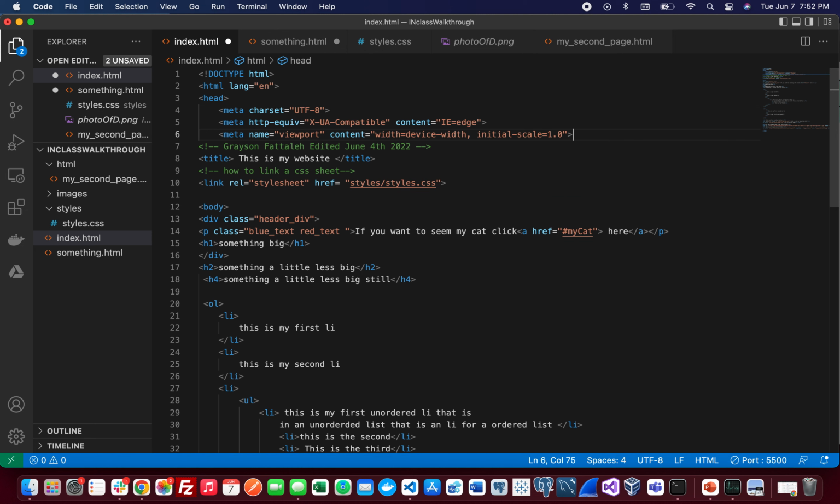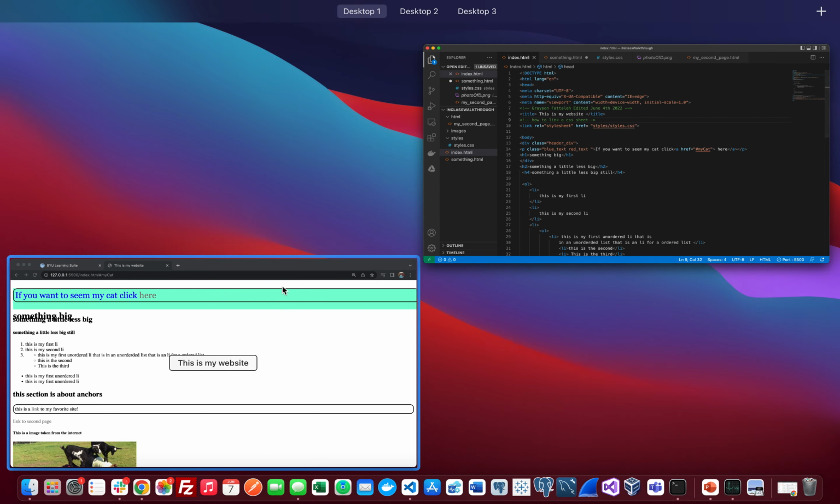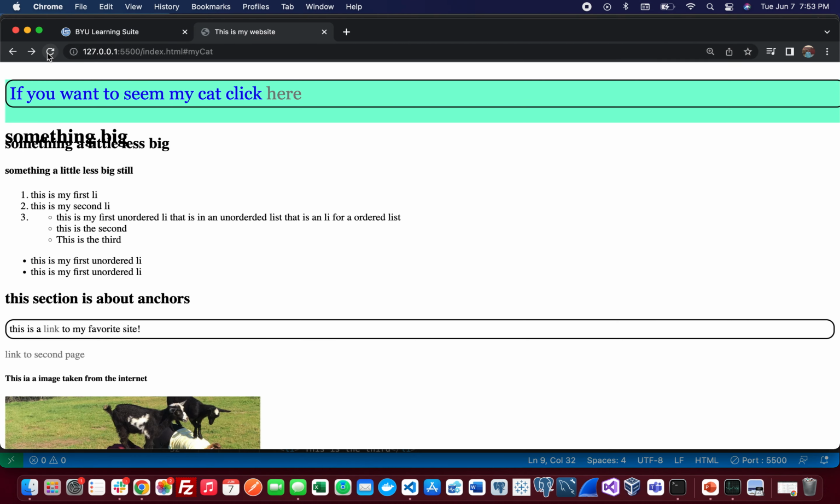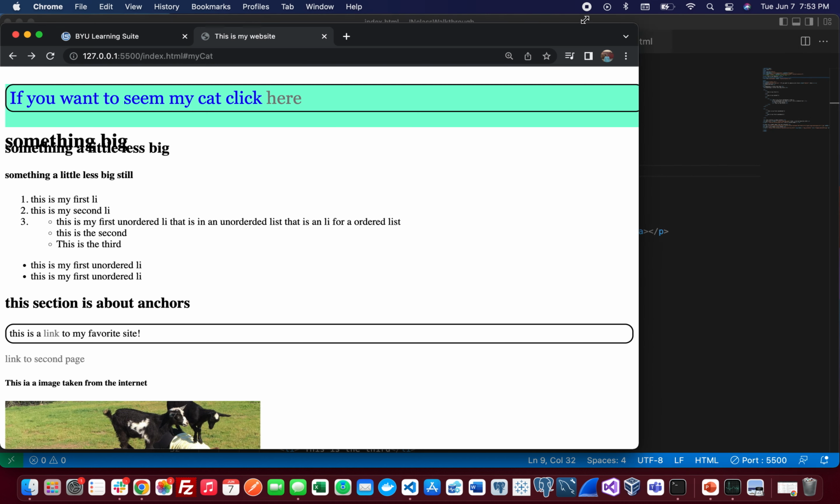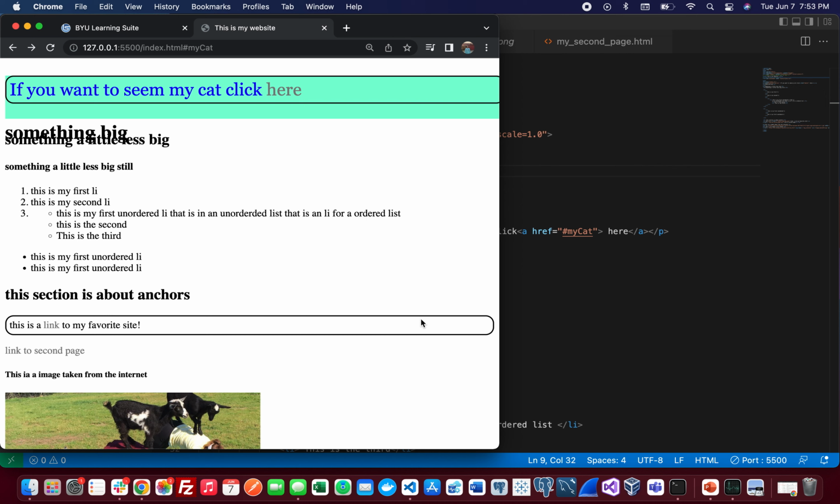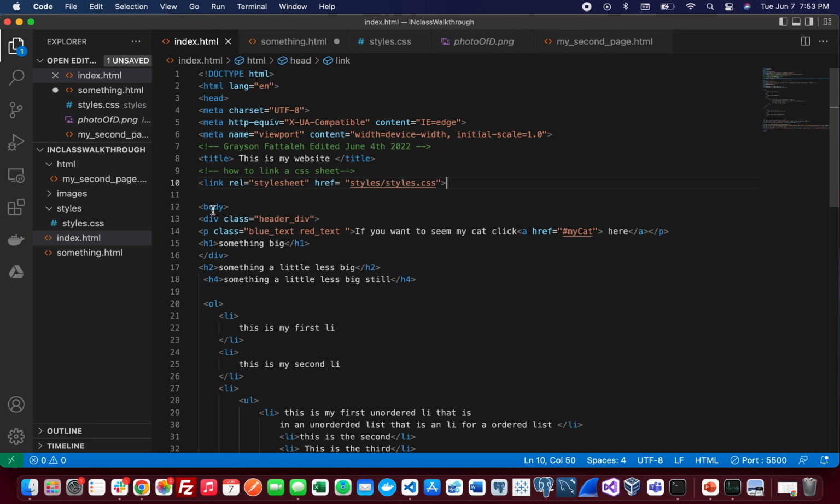So it goes in our head. Save that. Didn't fix it. Well, it's because this is 100 view widths, but it's actually going past 100 view widths. One second. So let's take a look here. Index, header div, class. Boom, boom, boom. It's a p tag.